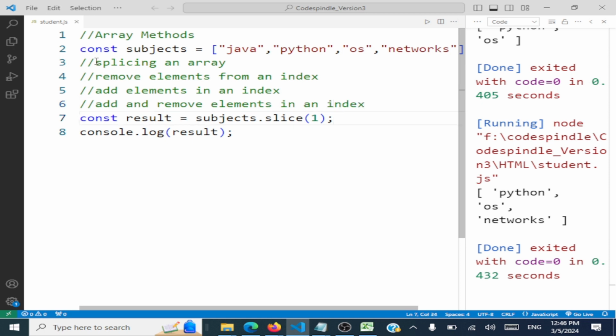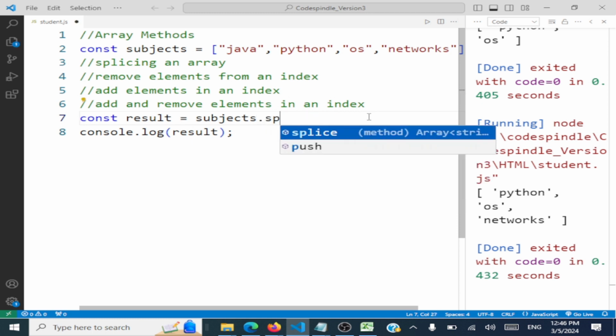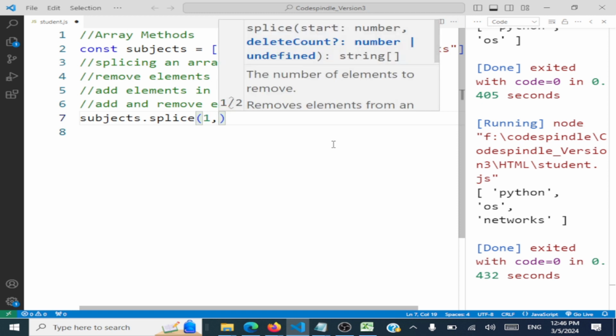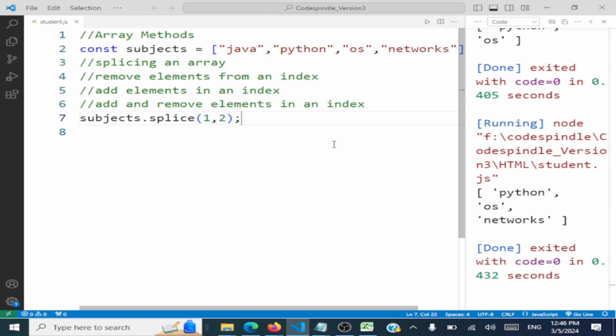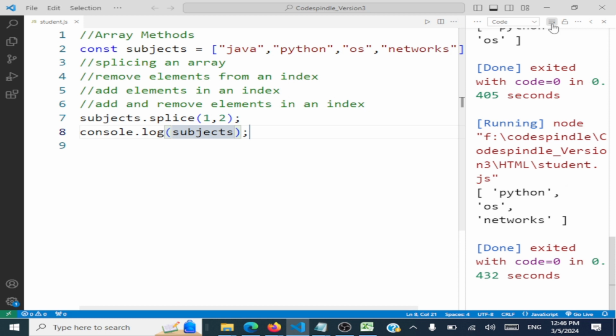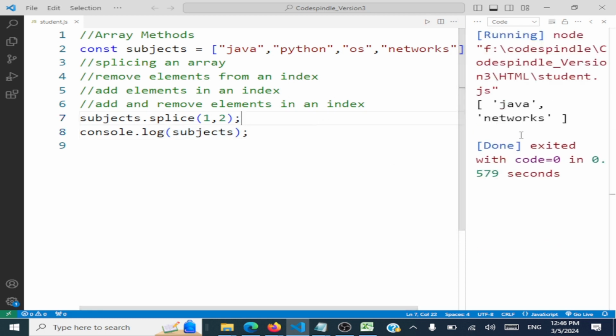So let's take a look at this. Let's first splice, in the sense subjects.splice. It's not going to return anything. It's going to alter that array, I guess. Subjects.splice. What I'm going to perform is, in index 1, I'm going to remove 2 elements. So what will it remove? Python and OS it should remove, from index 1. Let me log subjects. Let's check whether it is impacting the original array. Let me clear this. Let's run this. Java and network.